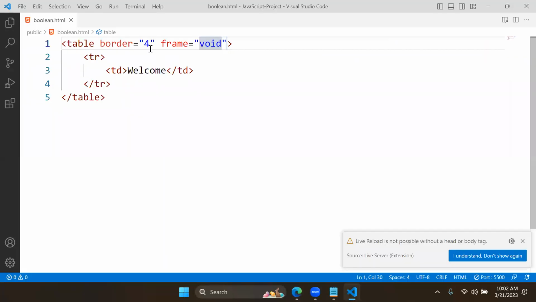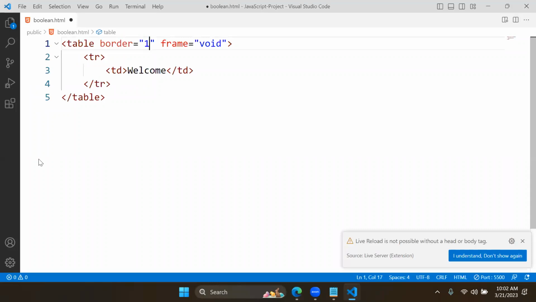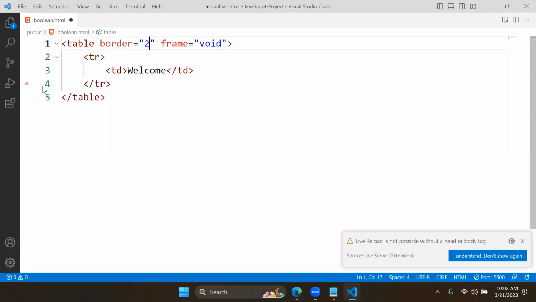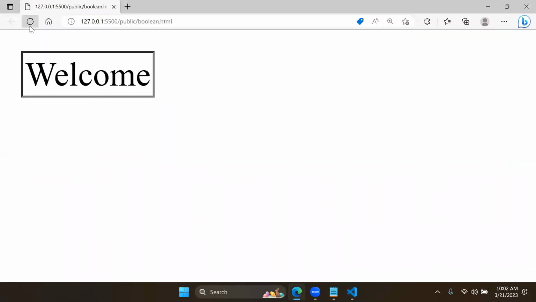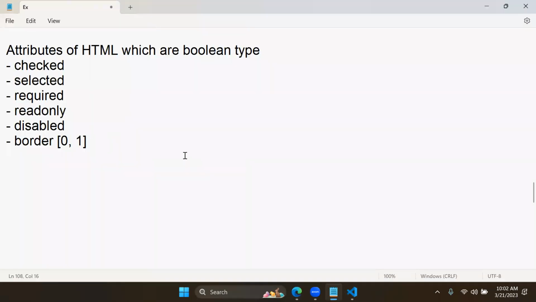That means border is having 0. 0 means what? 0 means no border. And 1 means what? True. There is no like 2, 3 here. Even if you write 2, 3, it doesn't work here. It is going to display only this. 0 means false. 1 means true. So these are all attributes handled by using Boolean.